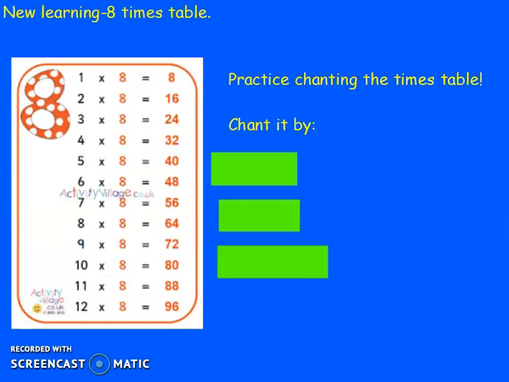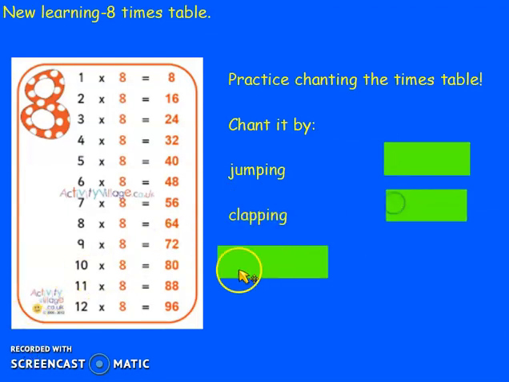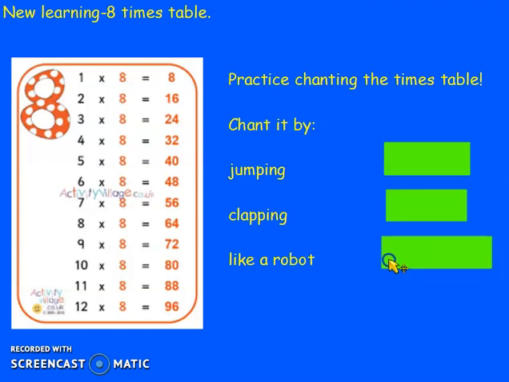So what we're going to do now is quickly practice our new learning of the 8 times table. We've got the 8 times table here for you, and I really want you to try your best at chanting the 8 times table. So remember that saying, 1 times 8 is 8, 2 times 8 is 16, okay? It's not just saying the numbers. So have a go at chanting it by jumping, by clapping it out, and have a go at doing it like a robot. Pause the video to give yourself some time.